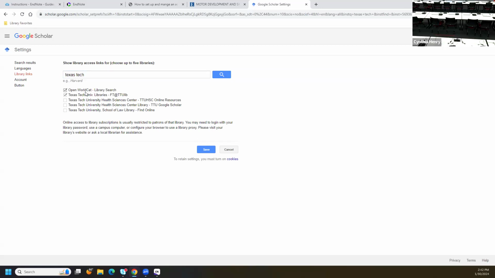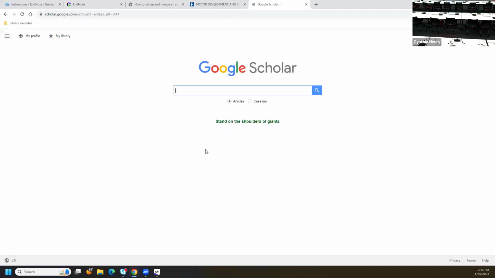And if you have this open WorldCat marked, that's fine. That is just a large catalog that most of the world participates in now. So feel free to have that. And if we own that item, it will revert you back to our library. I'm not going to mark the Health Science Center or the law school because I don't have online privileges with those schools or those libraries. I can walk into those libraries and use them if I'm here in Lubbock, but I can't get access to their materials online. So now I'm going to click save so we can save this setting.